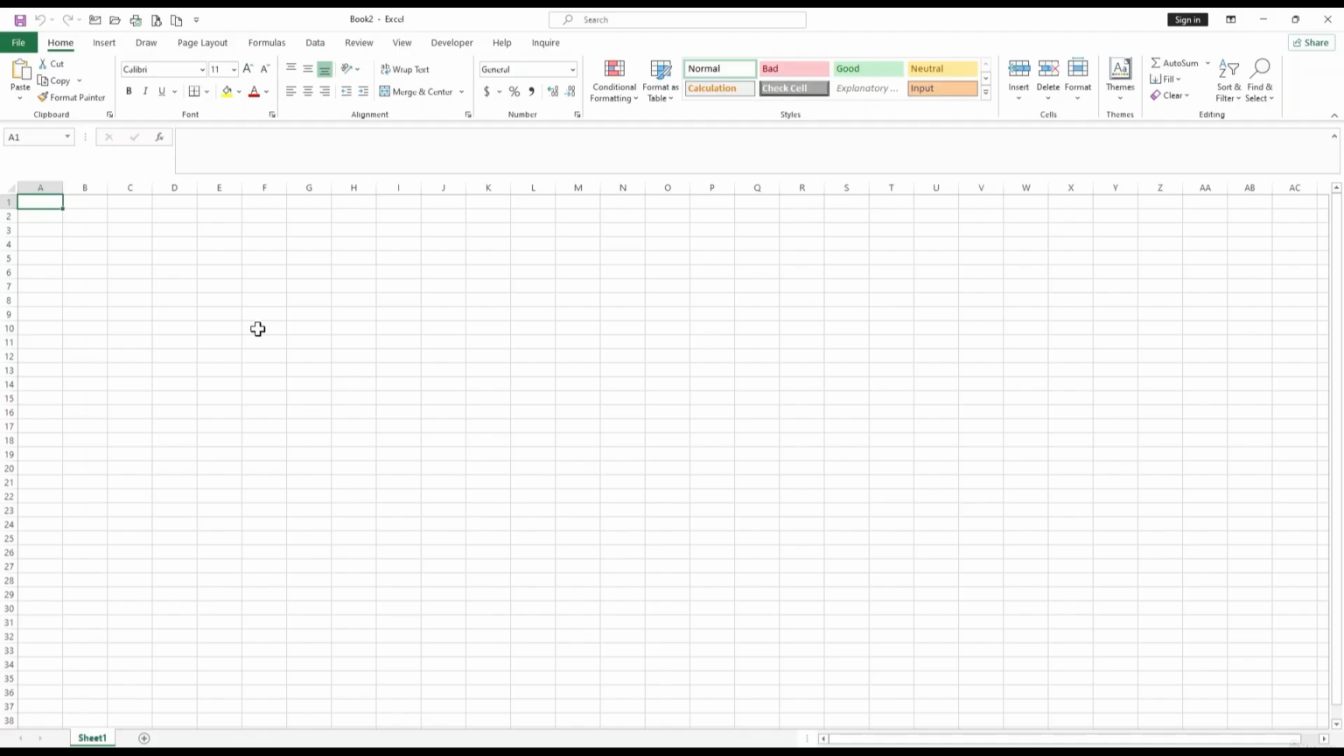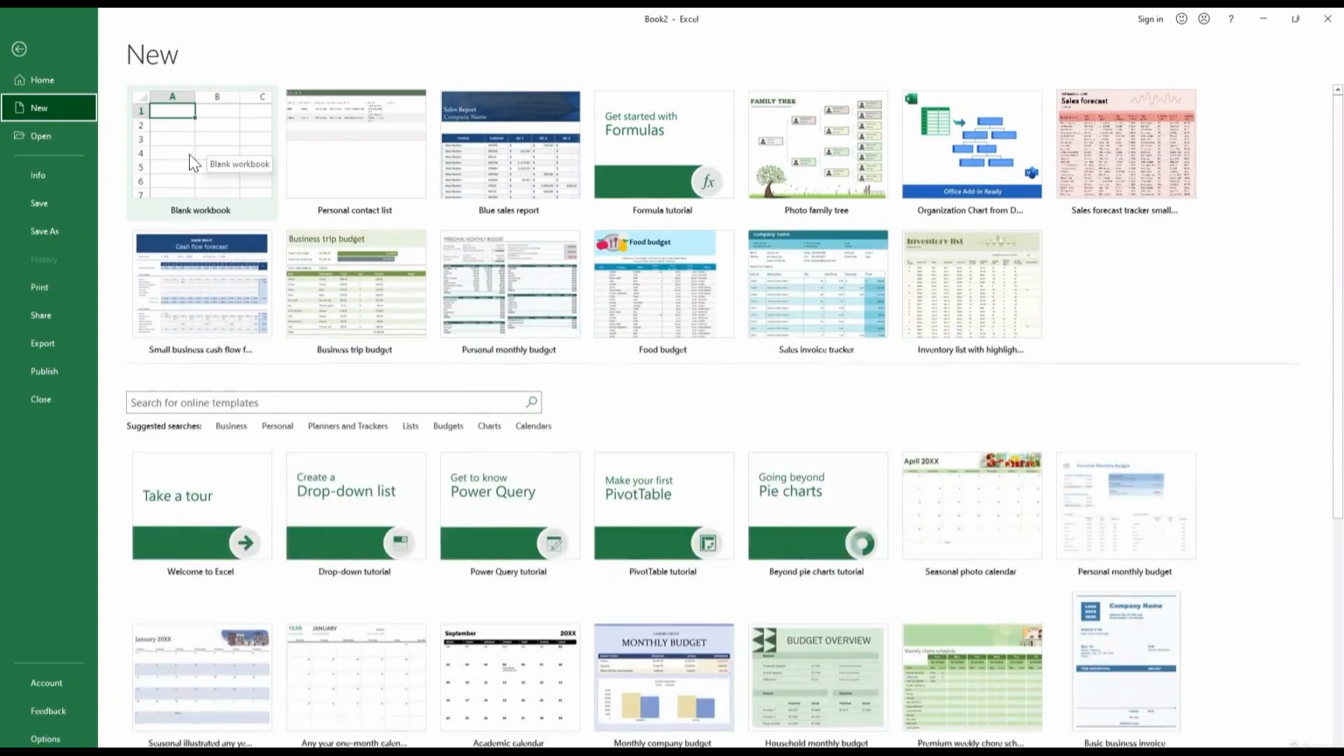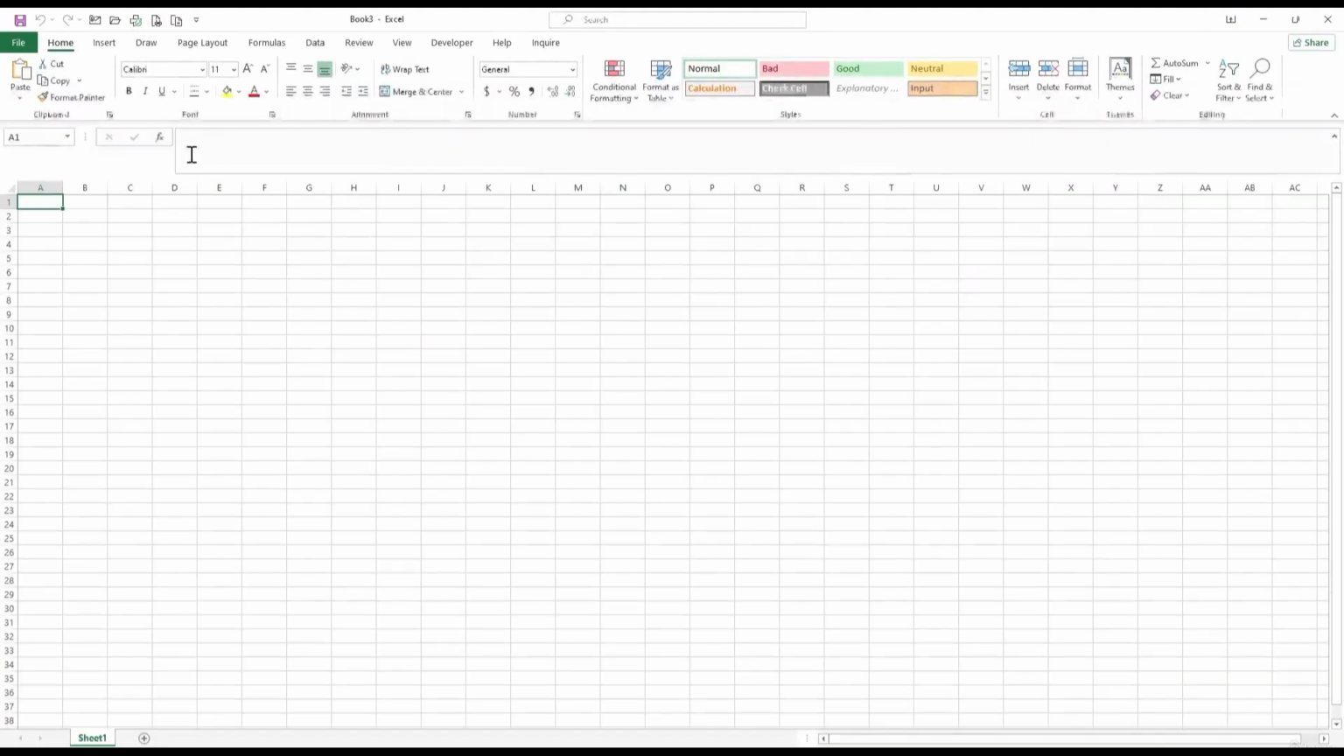First up, you need to open Excel, and when you launch the program, you will see a screen like this. Click on the blank workbook under New to create a new spreadsheet.